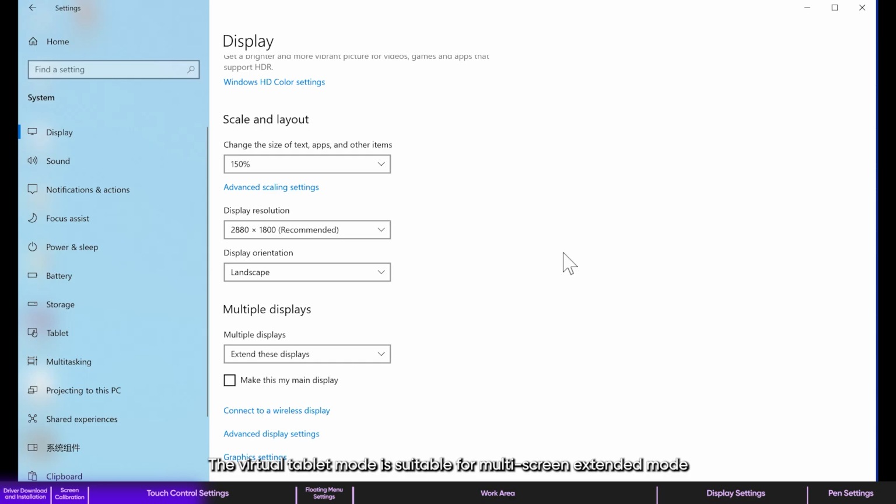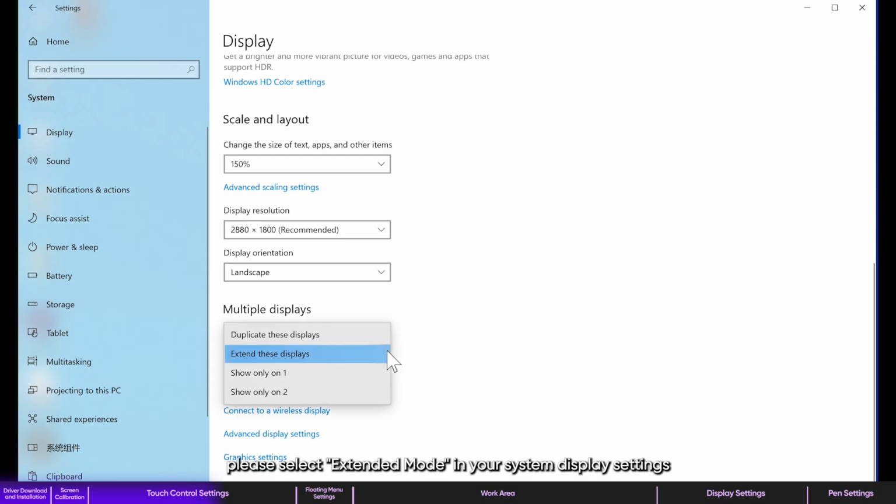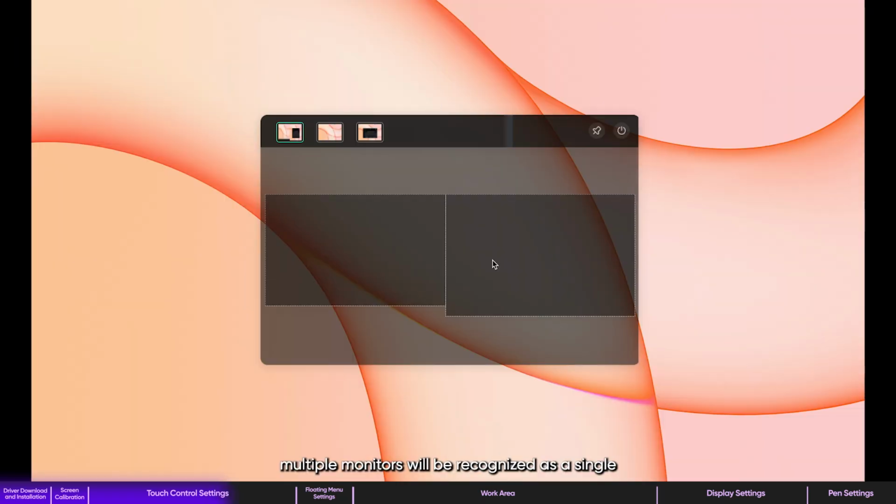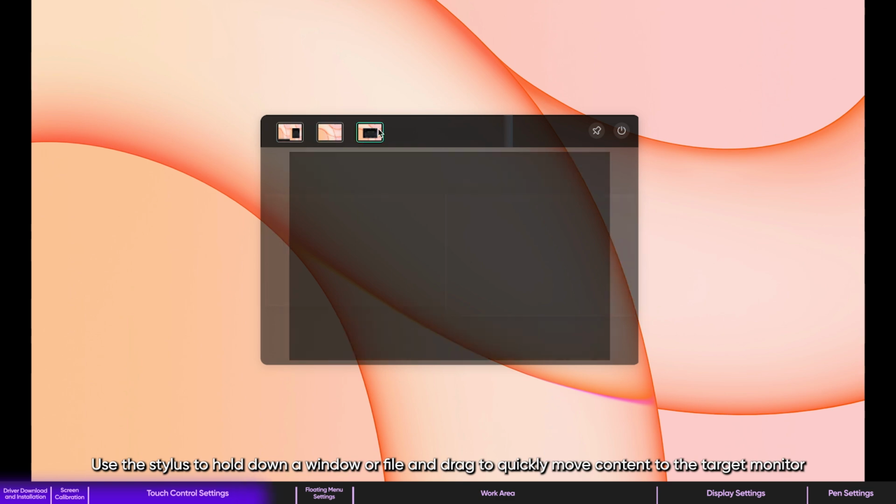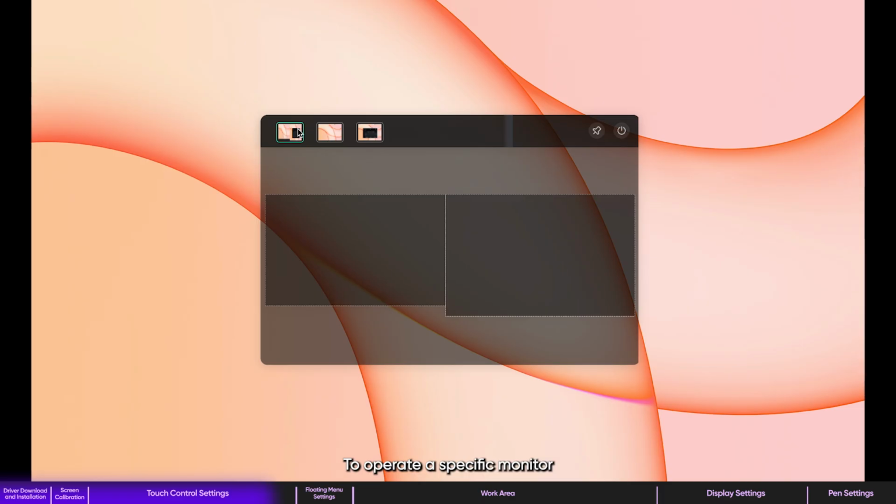The virtual tablet mode is suitable for multi-screen extended mode. Before use, please select Extended Mode in your system display settings. Once enabled, multiple monitors will be recognized as a single, continuous canvas, and the drawing tablet can be used as a cross-screen control area. Use the stylus to hold down a window or file and drag to quickly move content to the target monitor. To operate a specific monitor, move the cursor to the corresponding monitor area and directly click, drag, or manage the content on that screen.